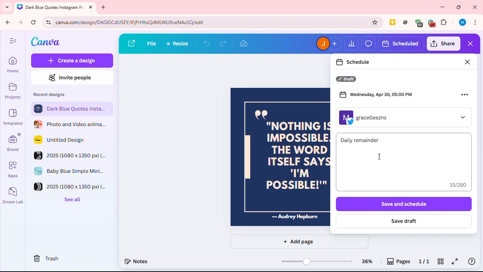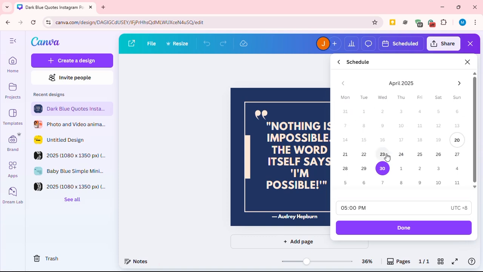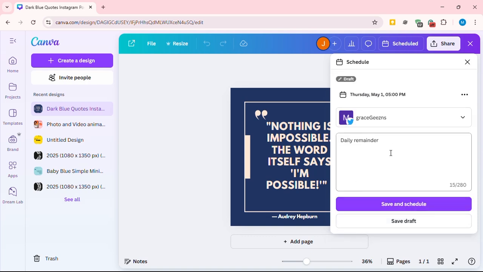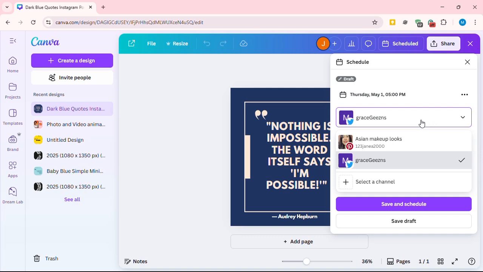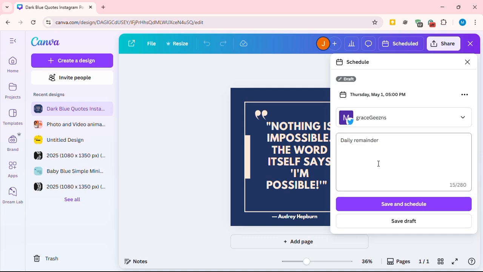Now in here, you have to select the date when you want to upload the post. And also include the time and tap done. Then after that, you have to select the channel where you want to upload your post. Then in here, you have to input your description. And once you're all settled with that, just tap save and schedule.